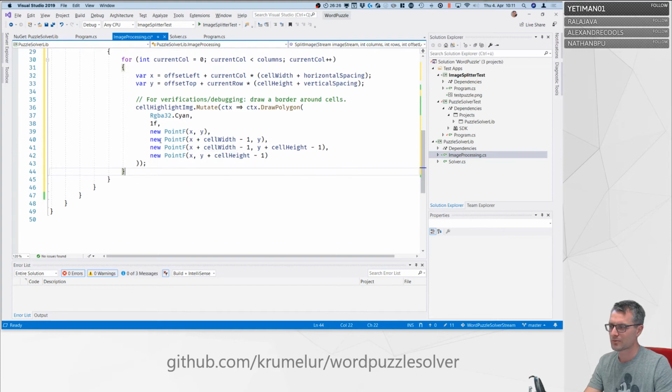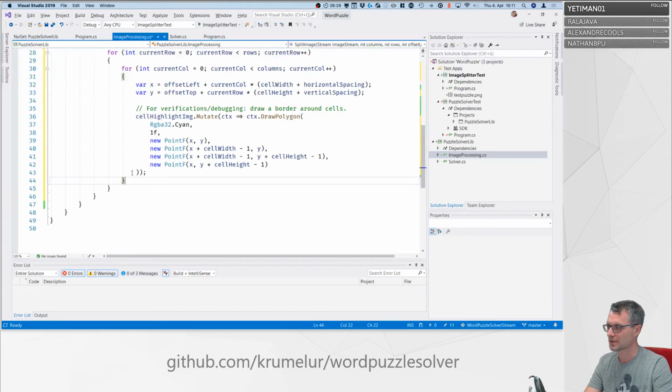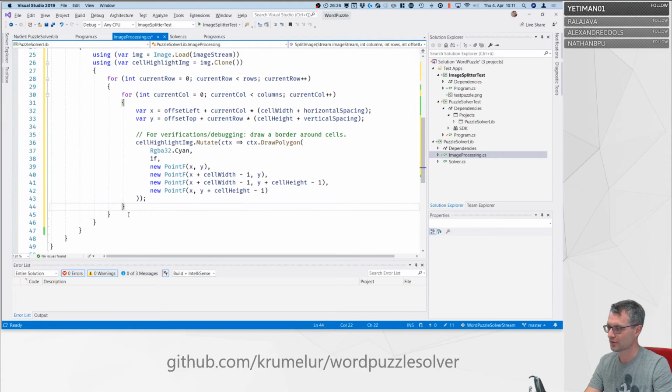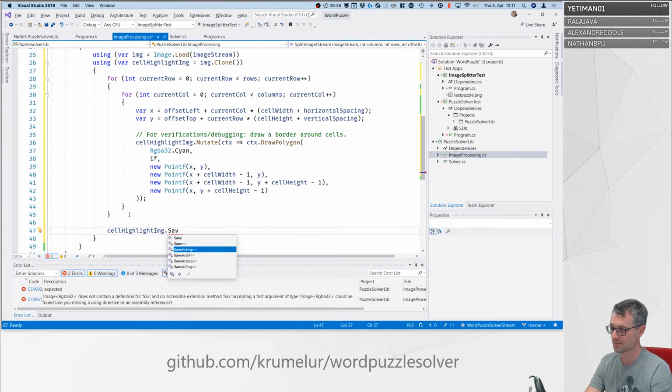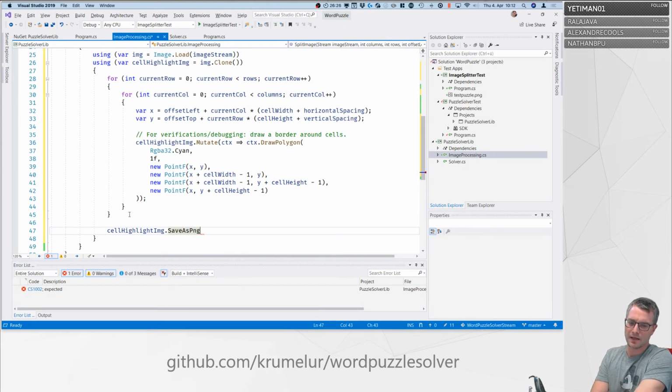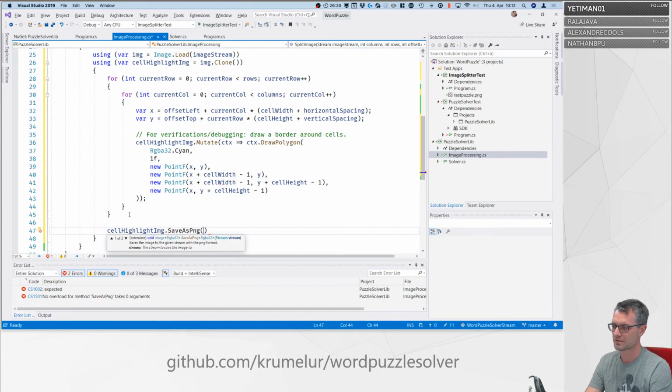That means we have now mutated that image, and that means we have to save it somewhere. We can do that by going outside of our for loop here. So that's this one. And let's save the cell highlight image. We can save this as bitmap, as GIF, as I just learned. I'm still saying GIF, forgive me. As JPEG, as PNG. And I think we should save that out as PNG again, then it's lossless. And again, we could save that as a stream. Get it in as a stream, save it out as a stream. So let's go ahead and do that.